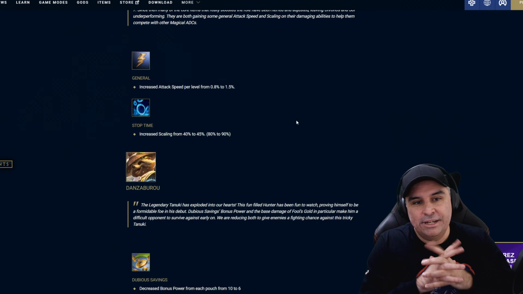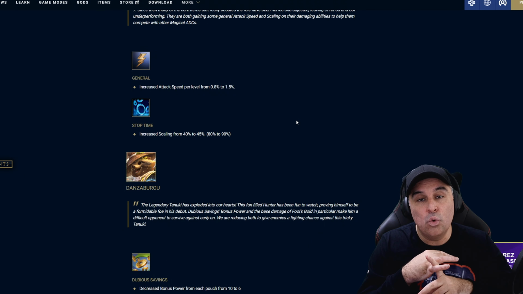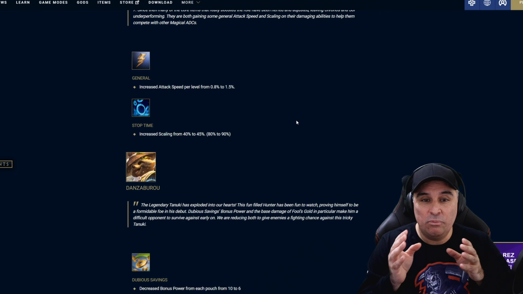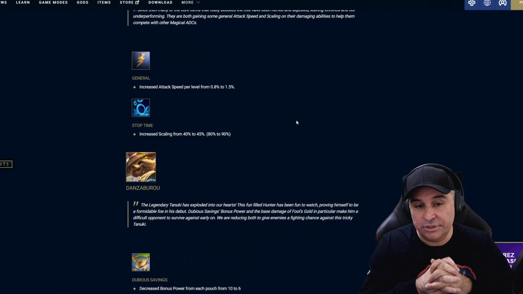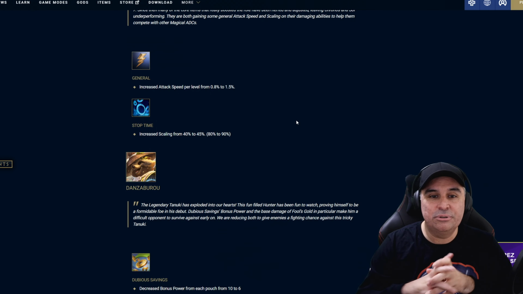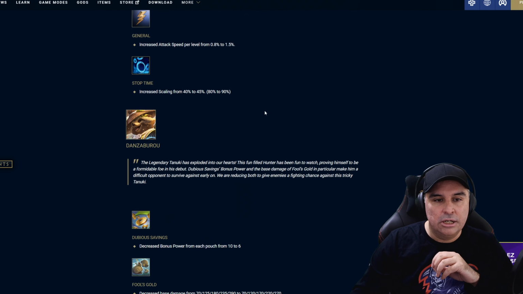Okay, Chronos. They increase the attack speed per level from 0.8% to 1.5%. Almost a whole point on one? No, heck. 0.8% to about 1.5%. So yeah, almost 100% increase. So that's pretty significant, man. That's definitely pretty significant. Just shy of a 100% buff.